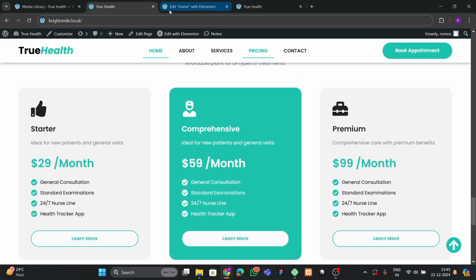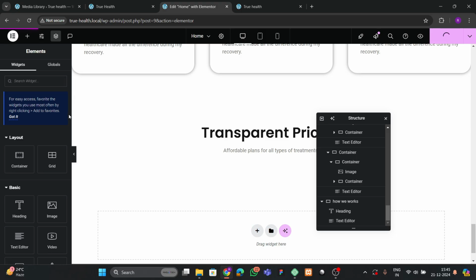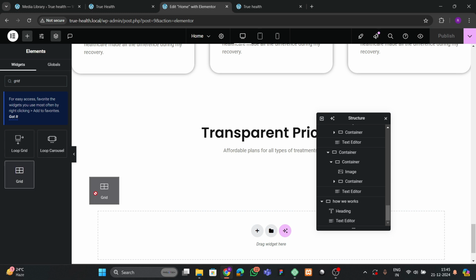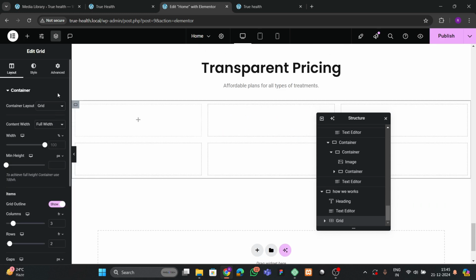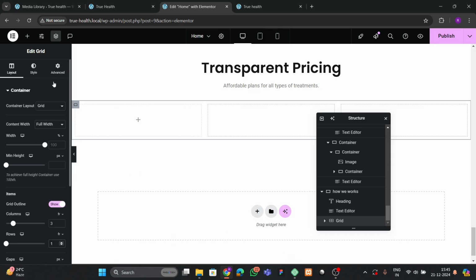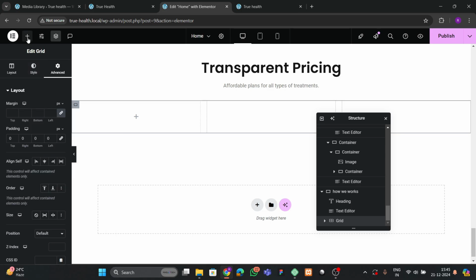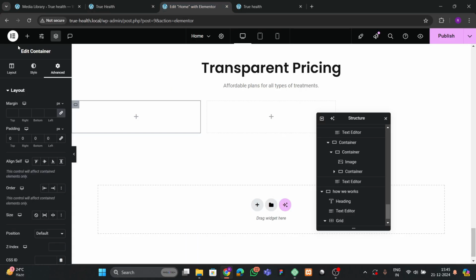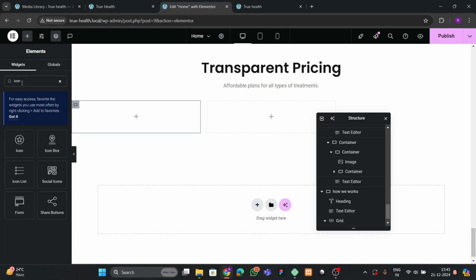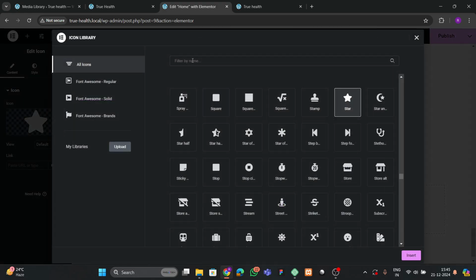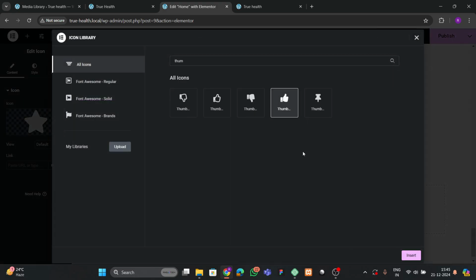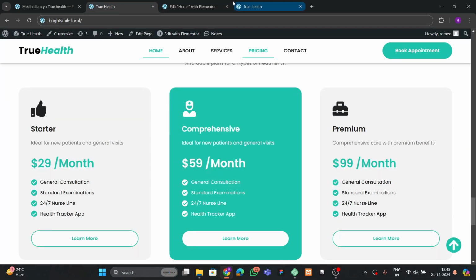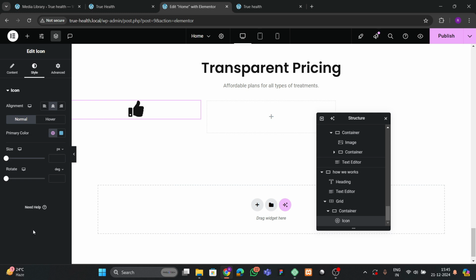So for making this section, let's wait for it to save. Okay, now we can go to this, and here we can search for grid, and drag and drop this grid here. Here we're going to remove the last one, like this. Now we can add a container, and we can also remove all the paddings. Now you can see that we have these icons here, so we can search for icon, and here we can search for thumb. Okay, so this, and here we have to go here, and here we can go to black, like this.